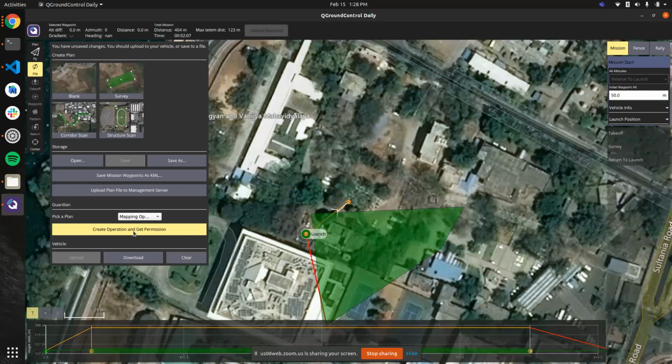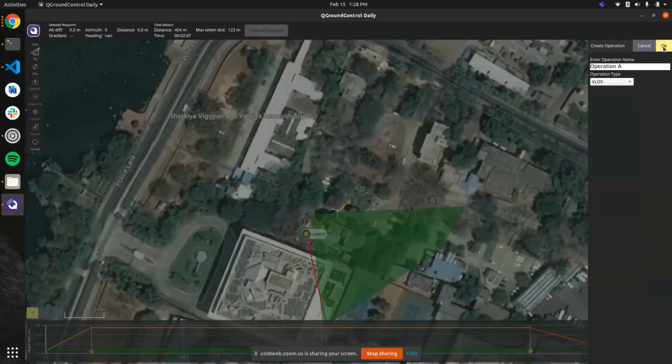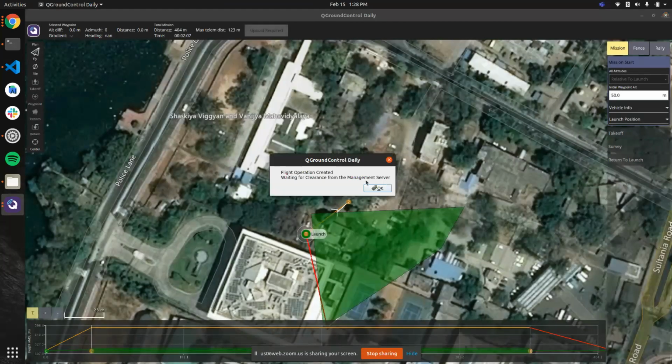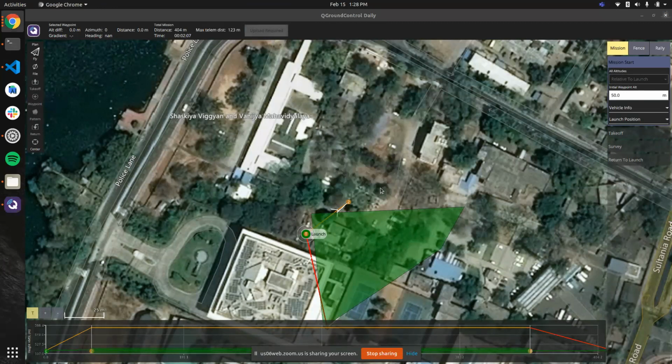So using this button, let's say operation A, it's a visual line of sight flight. So it says flight operation created, and it's waiting for clearance from the management server. The management server does a lot of backend operations, like communicating with inter-USS, checking any deconfliction, checking the airspace and everything. And within a few seconds you get a response called permission granted.